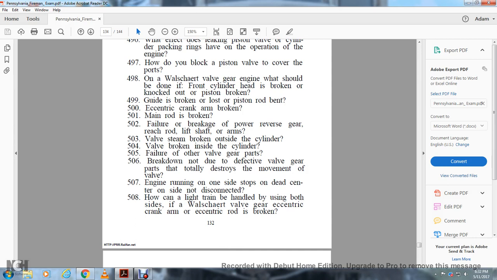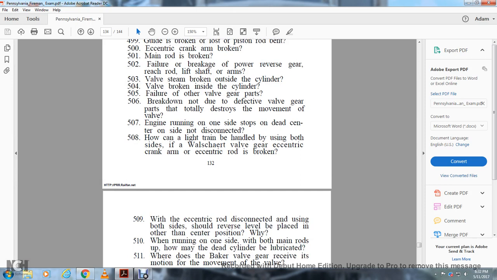507. Engine running on one side, the stop, the dead center on the side not disconnected. 508. How can a light train be handled by using both sides of the Walschaerts valve gear if the eccentric crank arm and eccentric rod are broken?